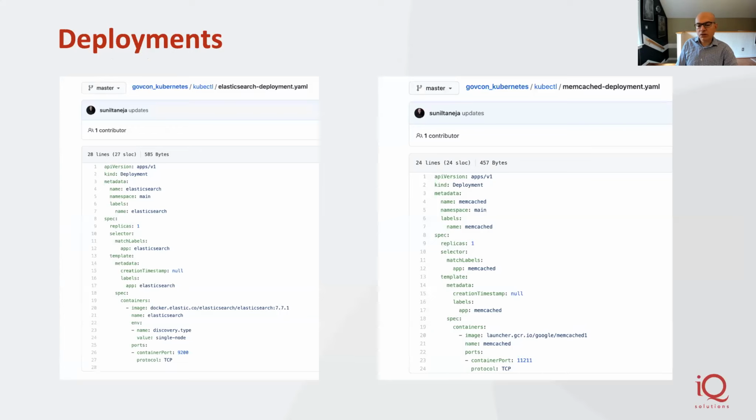This is some other kind of deployment files that I just wanted to show. So let's say if you were implementing Elasticsearch in a single node deployment, this is an example. I'm using the public Elasticsearch container. I'm using version 7.71, and these are some environment variables I'm passing on to it, and I want the container port. This Elasticsearch is going to serve up on 9200.